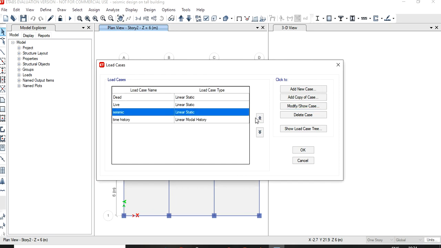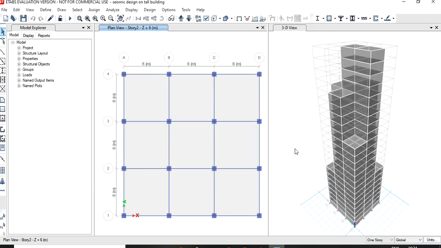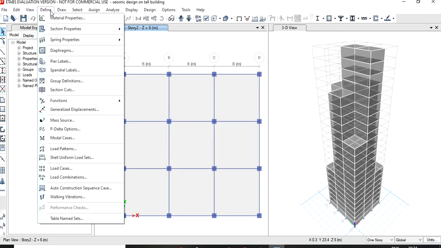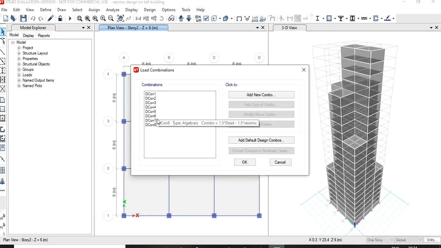Also for the seismic, go to the modify show case. Here I have taken only one scale factor. Then click on OK. Now go to the define menu and go to the load combination. The load combinations are automatically applied. If there are no load combinations, go to add default design combos and then click on OK.